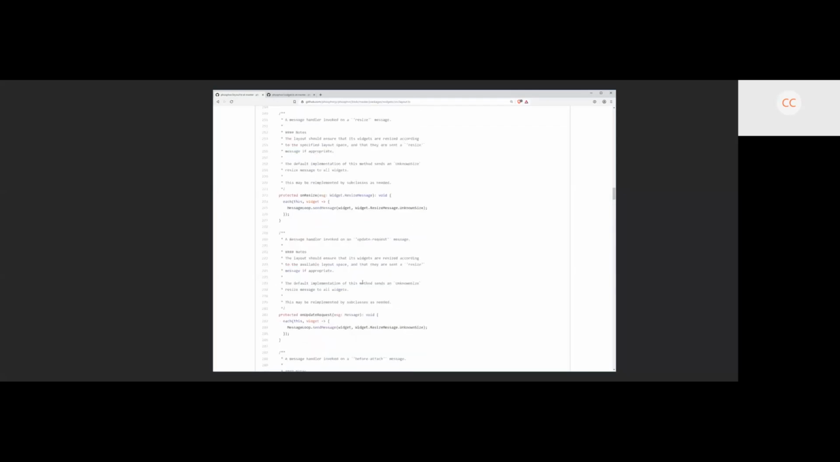Most of the layouts, I believe, all of the layouts except the panel layout, because the panel layout is intended to be used with CSS styling. So all of the layouts except the panel layout on Phosphor re-implement on resize and do not call super. Don't quote me on that, but I think that's correct.